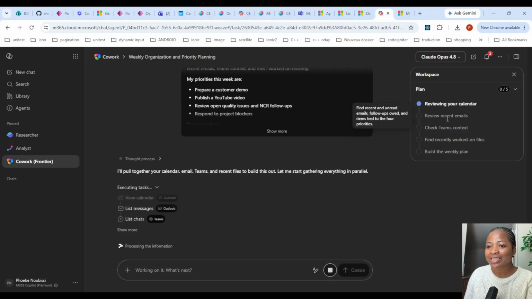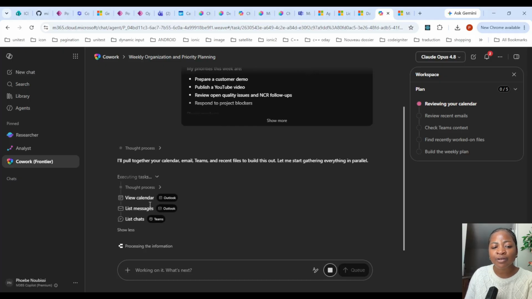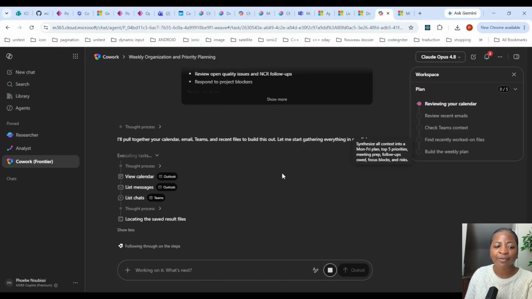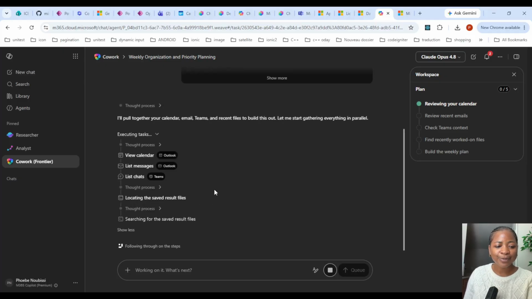I really love this. So like I said, it's listing all my messages in Outlook, all my chats on Teams. It's doing all those things. You can see all the thought process. It's reviewing my calendar, so it's on the first step here. Once it finishes reviewing my calendar, the next steps will be to review my recent emails, check my Teams context, find recently worked on files, and build the weekly plan for me. And that's amazing. Let's follow up.